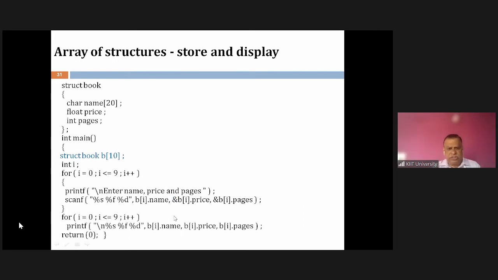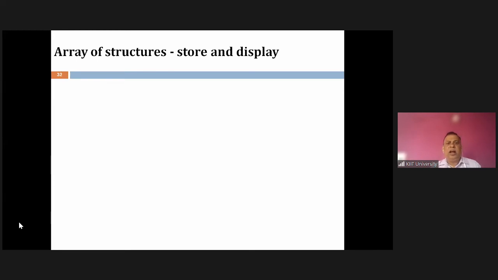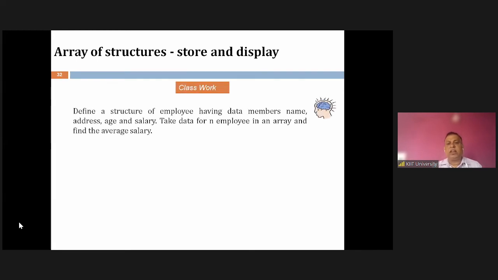Then these are the printing statements. Arrays of structures: store and display. This is the class work.